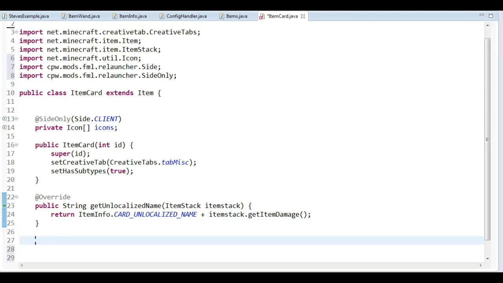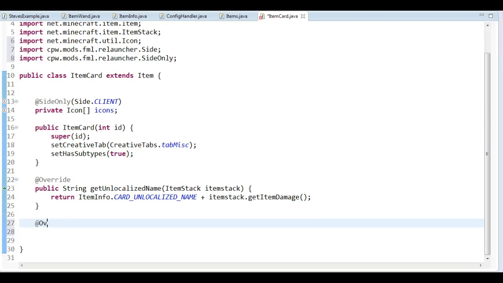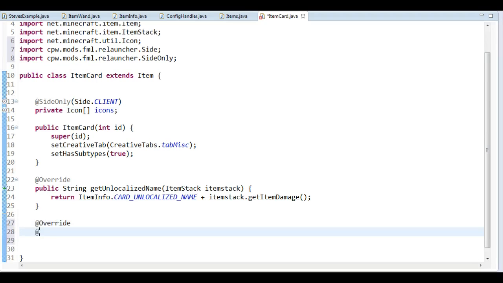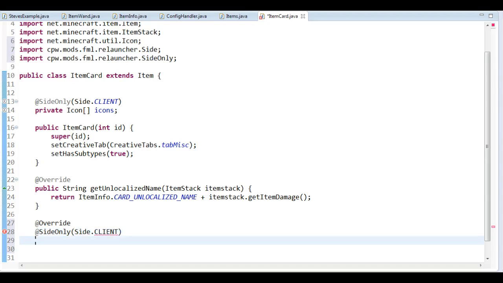How do we do this? Well, we do it similar to what we did before when we register icons. So last time we registered two icons, the item icon and the charged icon, on the client side only. And we did it in register icons, like this.